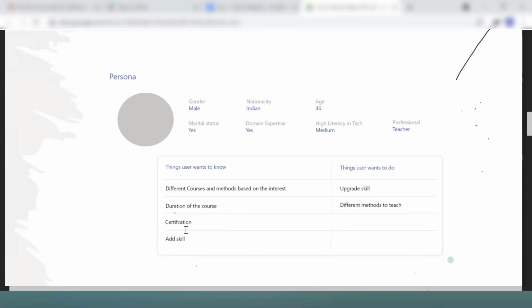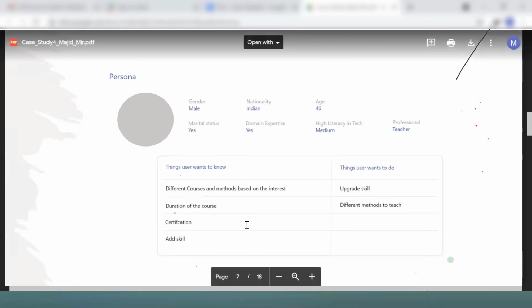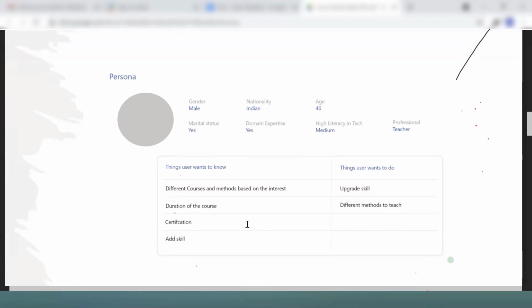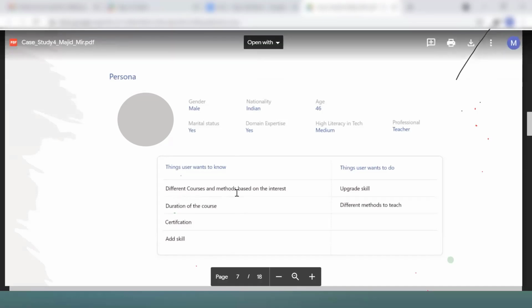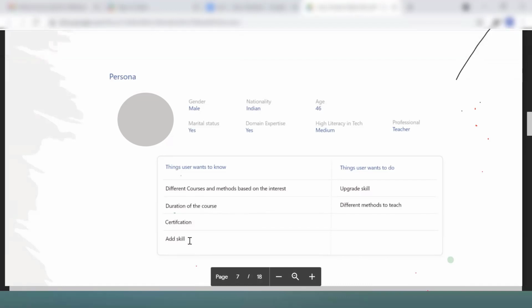Now if you are making an application, it's always better that you create different personas for the different people. Maybe in assumption you can take 3 to 4 personas for that. In simple, you need to understand their demography, and then the things the user wants to know, and things the user wants to do. So things the user wants to do in this context, like there are different courses, methods based on the interest, duration of the course, certification, and add skill.